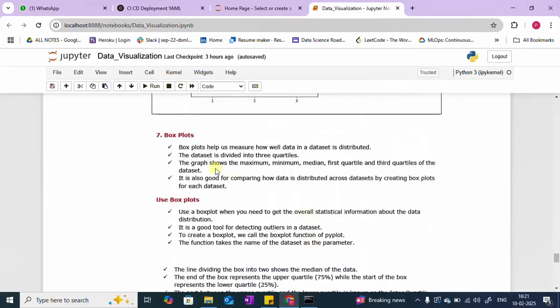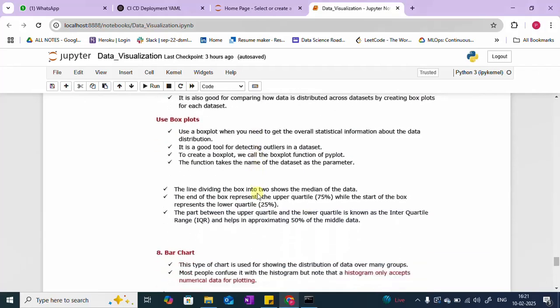Okay. The box plot helps us measure how well data in a data set is distributed. The data set is divided into 3 quartiles. The graph shows the maximum, minimum, median, first quartile, and the third quartile of the data set. It is also good for comparing how data is distributed across data sets by creating a box plot for each data set. Use a box plot when you need to get the overall statistical information about the data distribution. It is a good tool for detecting outliers in a data set. Sometimes people are telling the same thing.